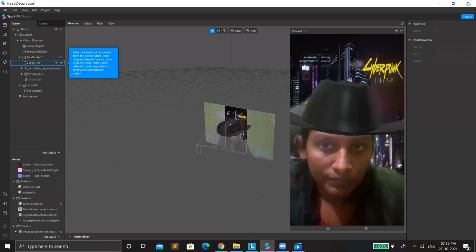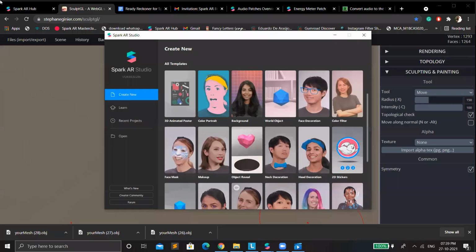Now next, what we are going to make is the use of glasses. And then we'll be making a recording filter and we'll be seeing how you can use the different assets from the AR library. So yeah, you can use the face decoration, of course.